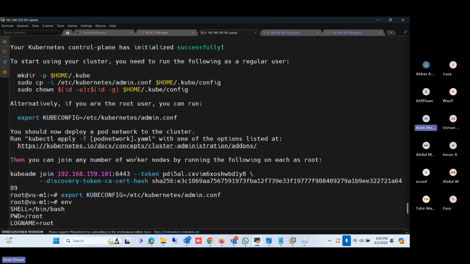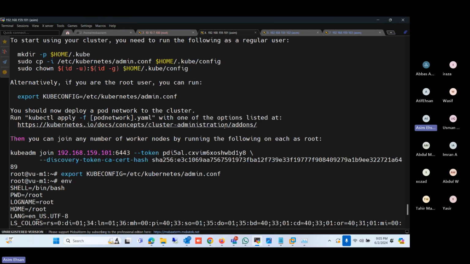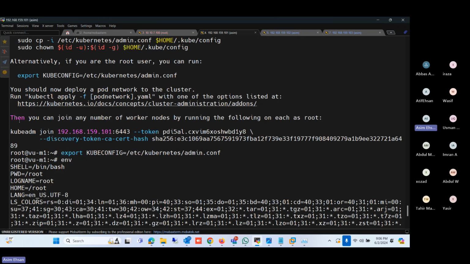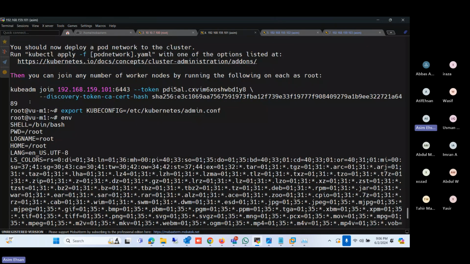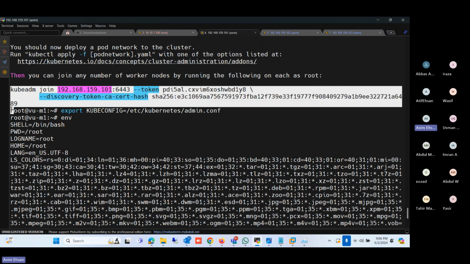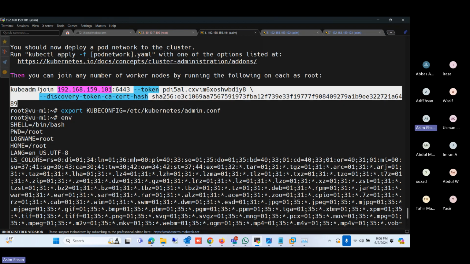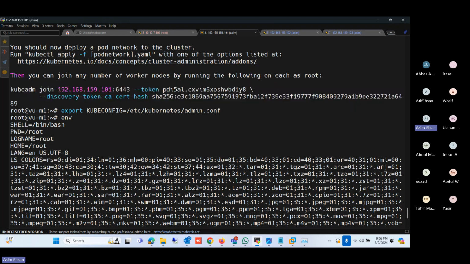So we will do this, and it is giving you the documentation on cluster administration add-ons. You can join any number of worker nodes by running the following on each as root. This is the master node ready. Now if I want to join any other machine that can reach this master node, I can use this whole token. This is kubeadm join. This is the IP of this machine, and this 6443 is the port of the API server.